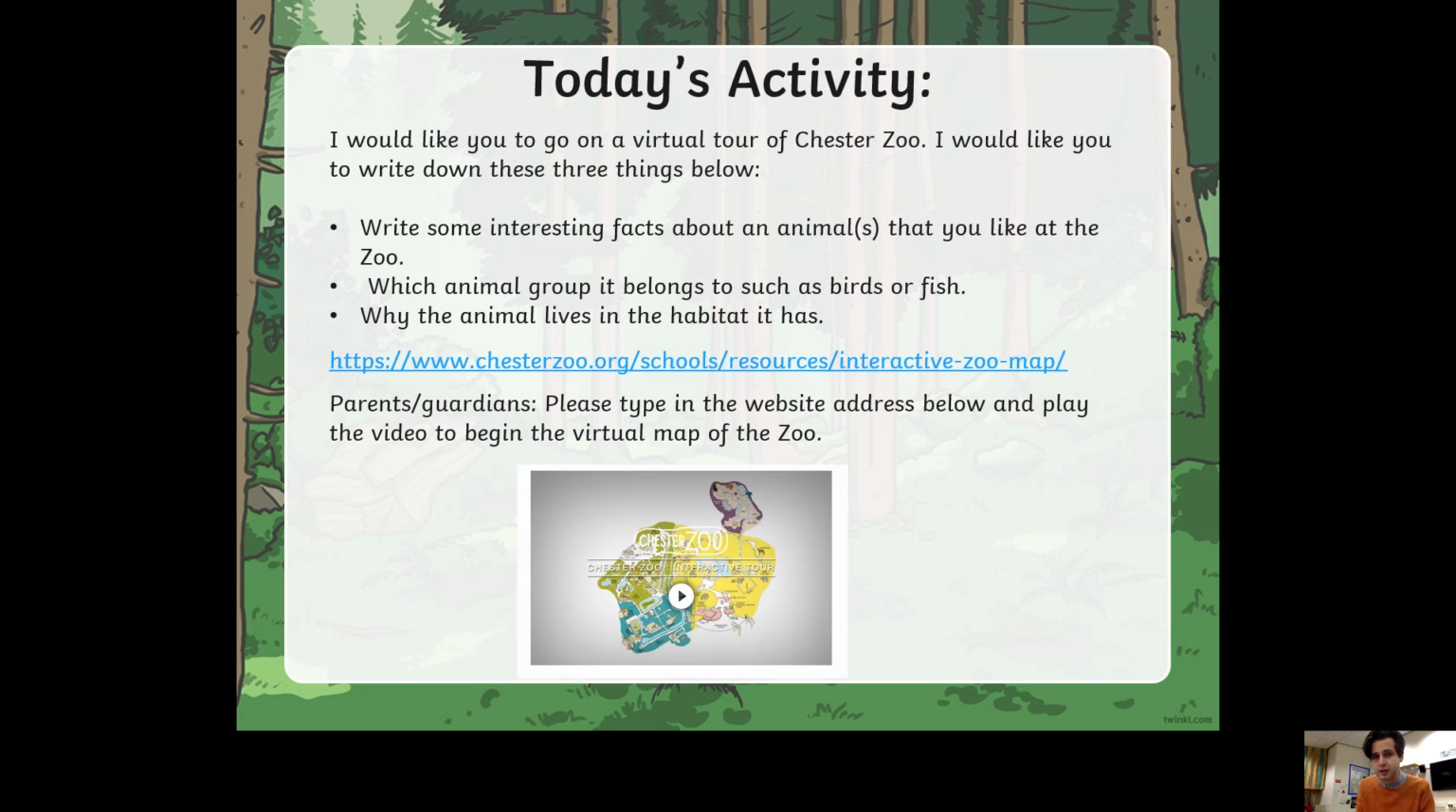I'd like you to write down some interesting facts about an animal that you like at the zoo, and which animal group it belongs to, such as birds or fish. I'd also like you to try and add to that and say there's a feature of this animal, such as a panda, which has fur, and that therefore makes it a mammal. And for the last one, I'd like you to try and explain why the animal lives in the habitat it has. I'm hoping that the interactive zoo will be able to help you answer those questions as well.